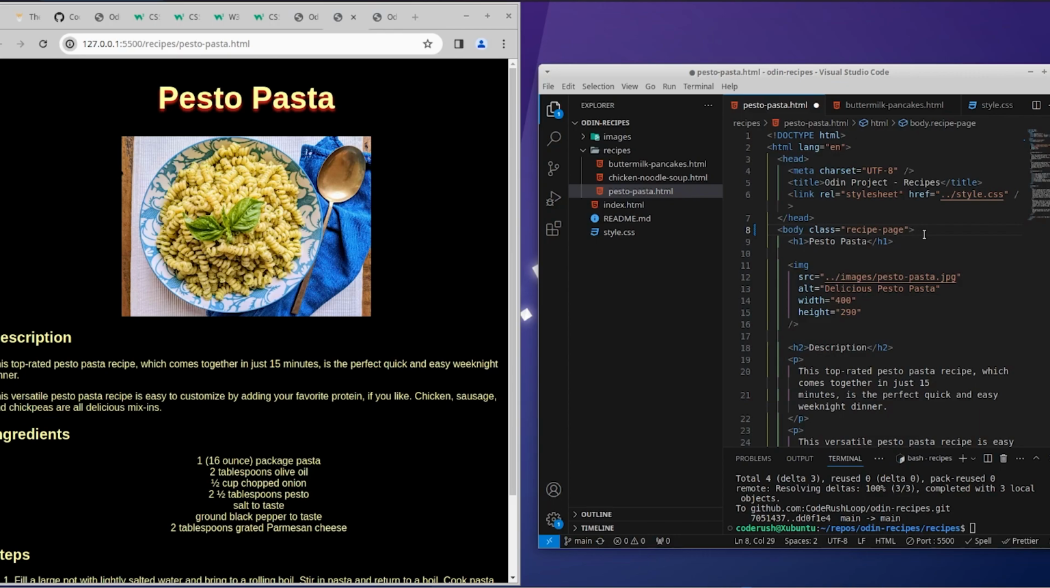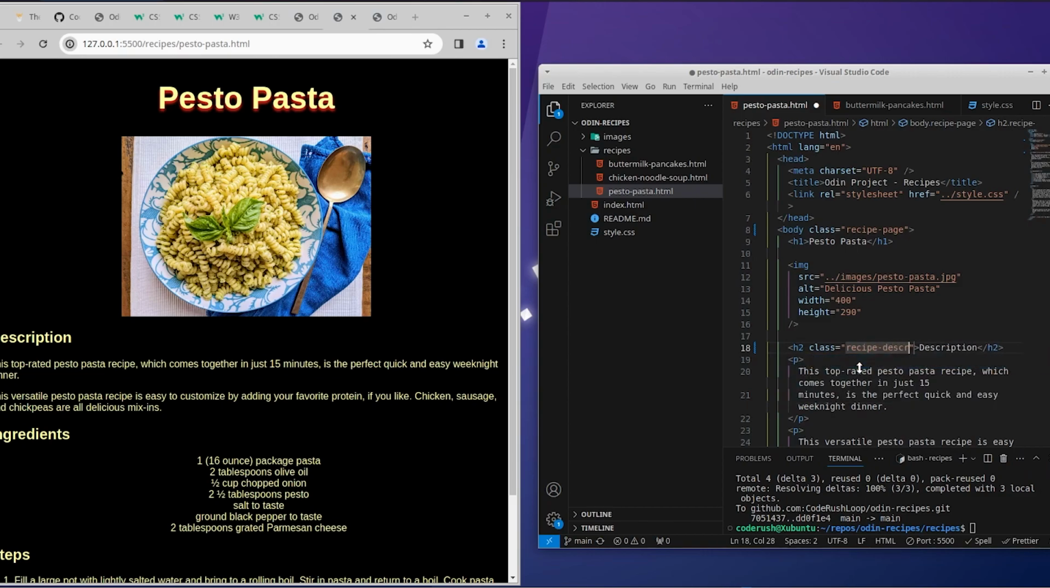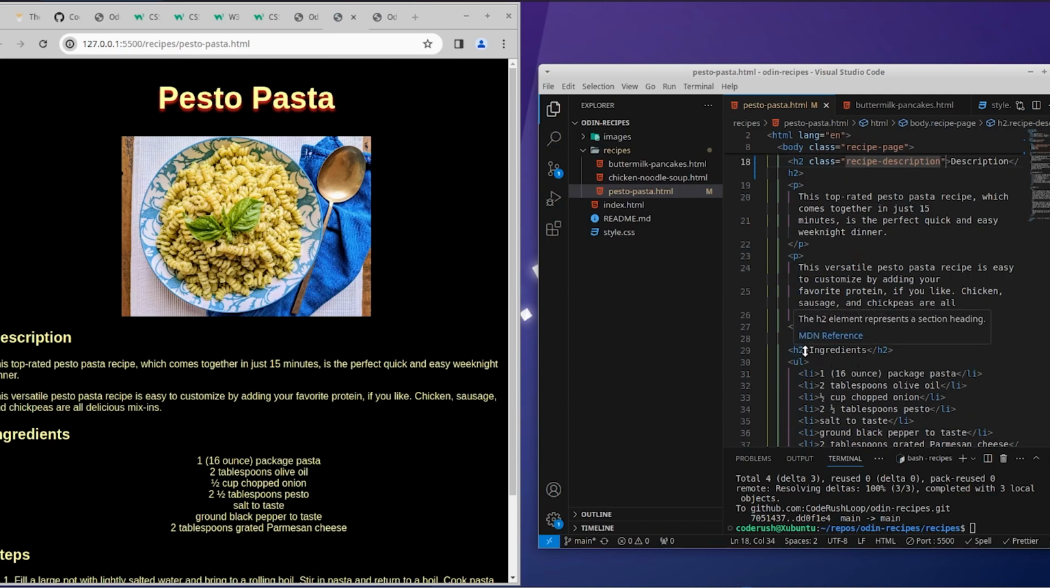Because I want the recipe pages to be styled differently than the home page, I will have to add classes or IDs to the rest of the HTML elements also. I'm gonna skip the image because I only need to center it and it already happened. But I need to add a class on the H2 for the description, because if I want to change the color of the background to yellow, I will need to have another color for the heading and also for my text. So I will put as class for the H2 recipe description. Okay, save it. Also, here I can put a class of recipe ingredients.